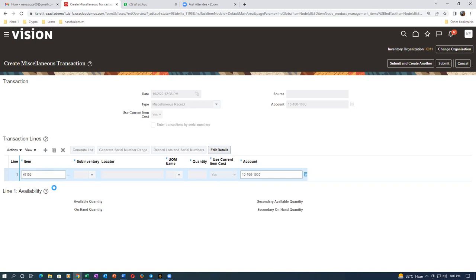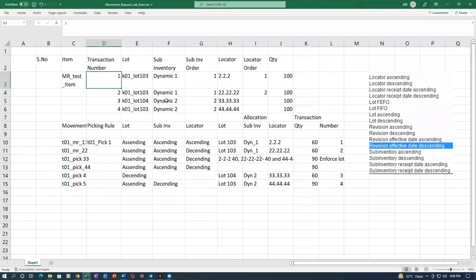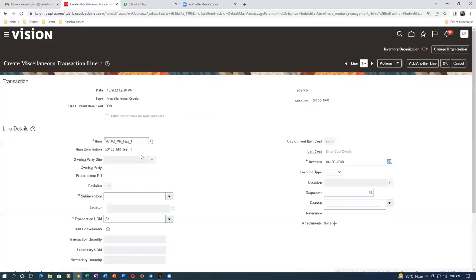K0102 and then give it a. I will now click on the edit details and then go there inside. So first, I'm going to choose the Dana one. So Dana 1, I'm not choosing nothing. So sub-inventory is what? Dana 1. Dynamic 1, I'm choosing it. So since there's a dynamic one, we can even create our locators during transactions.